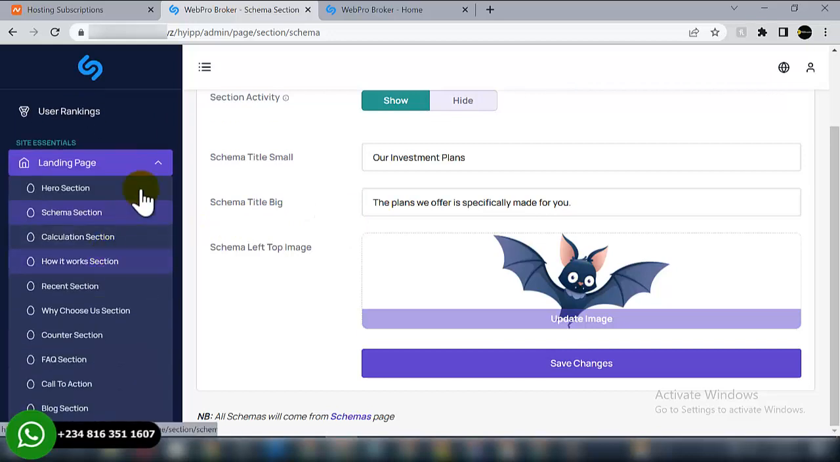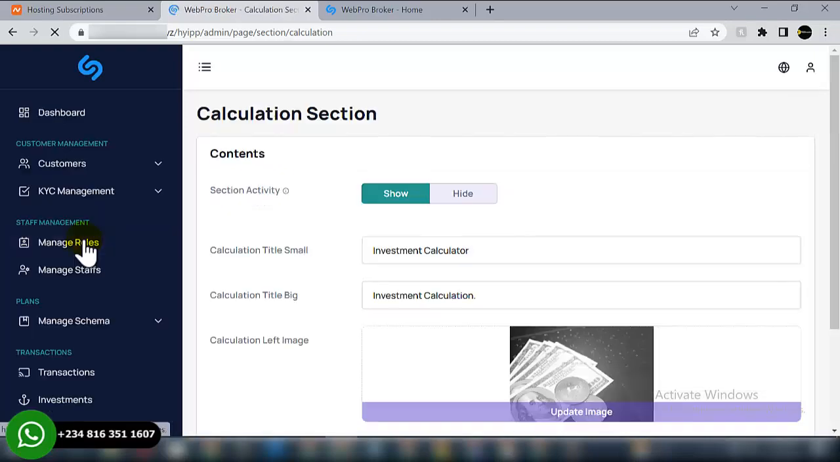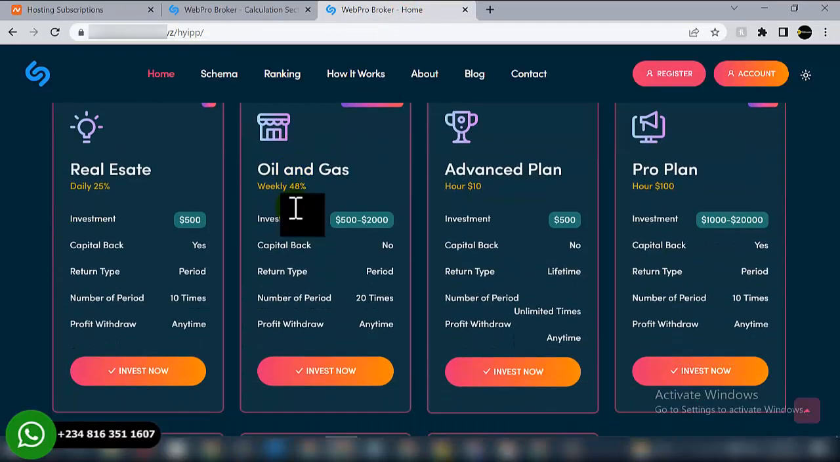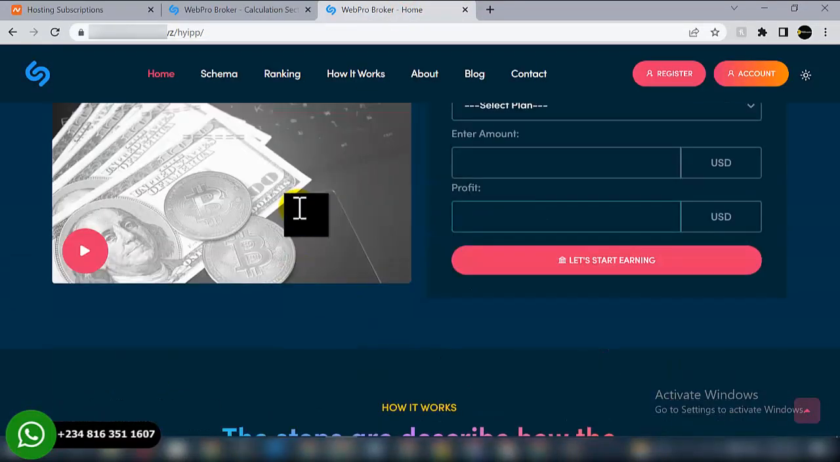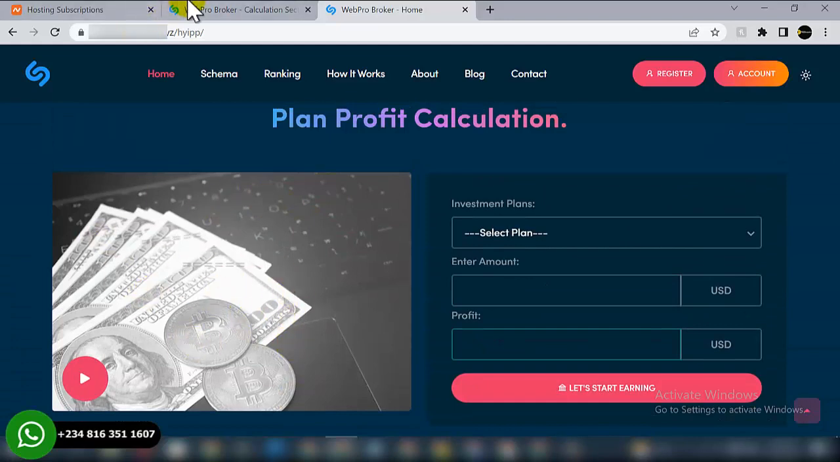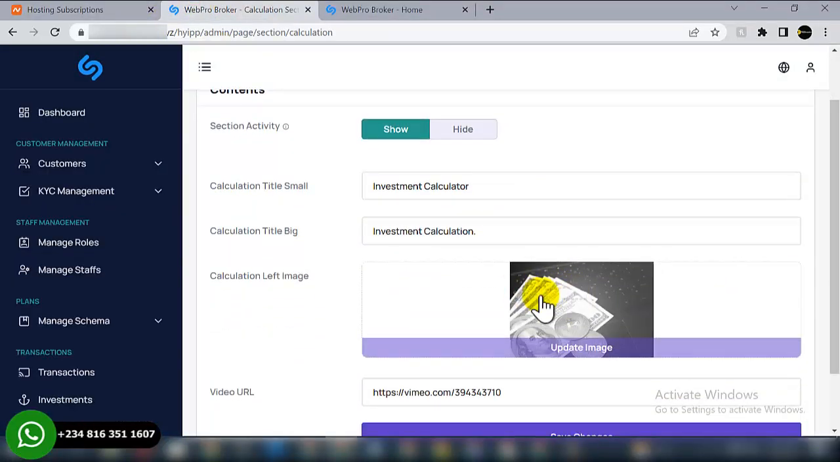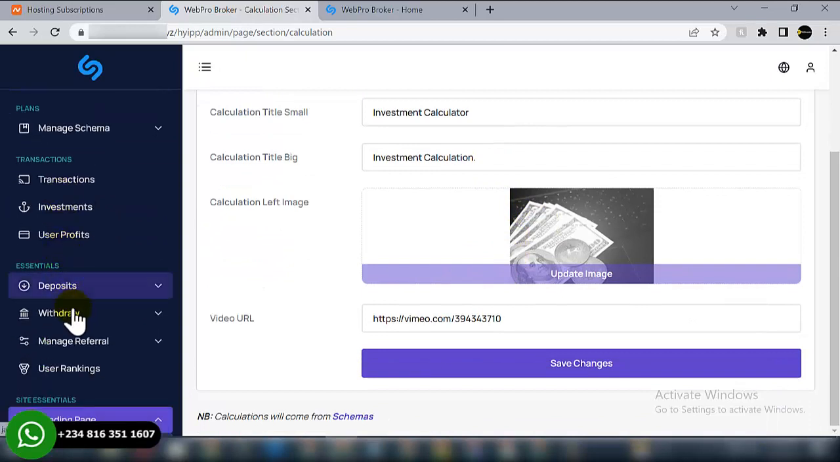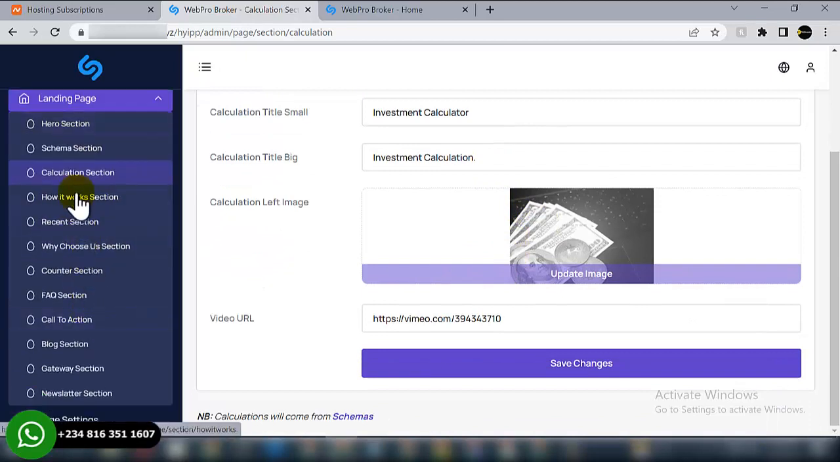Then another thing is that we have this other page. We have the calculation session, so you can change the calculation session also. This is the calculation session, so you can decide to change this image here. You can decide to change the write-up also. So that's how you are able to change the pages or the information.